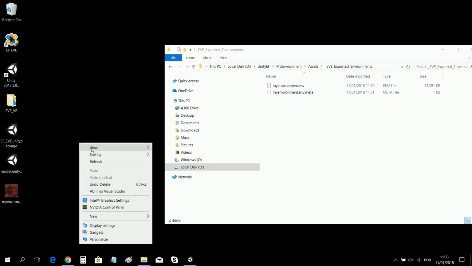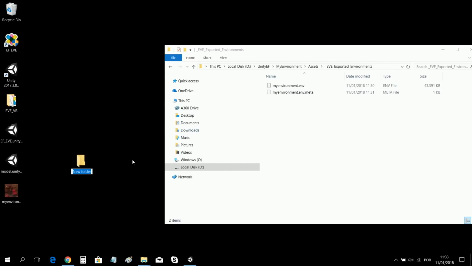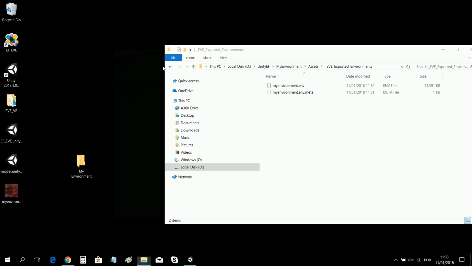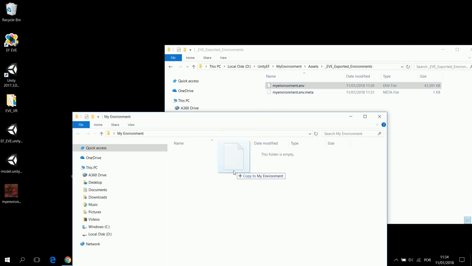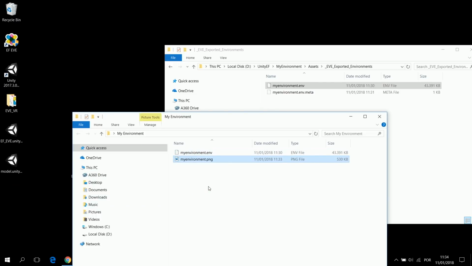So, create a new folder and choose a name. Move your file to this folder and also your thumbnail. Rename it as you wish. The thumbnail must have the same name as your env file.